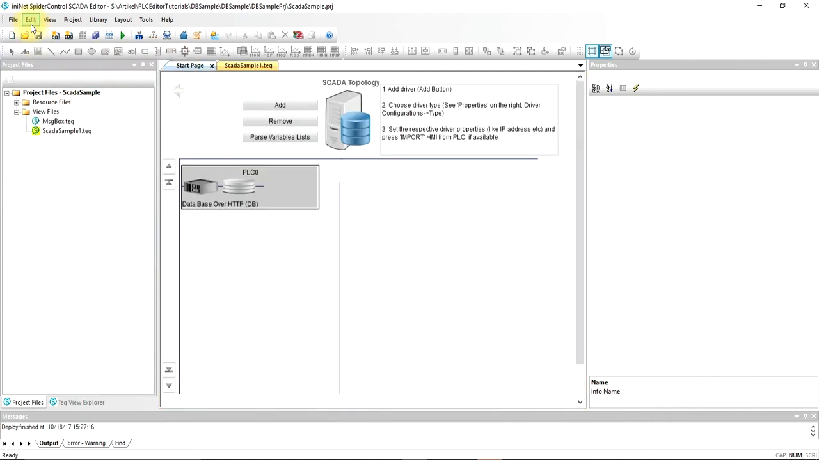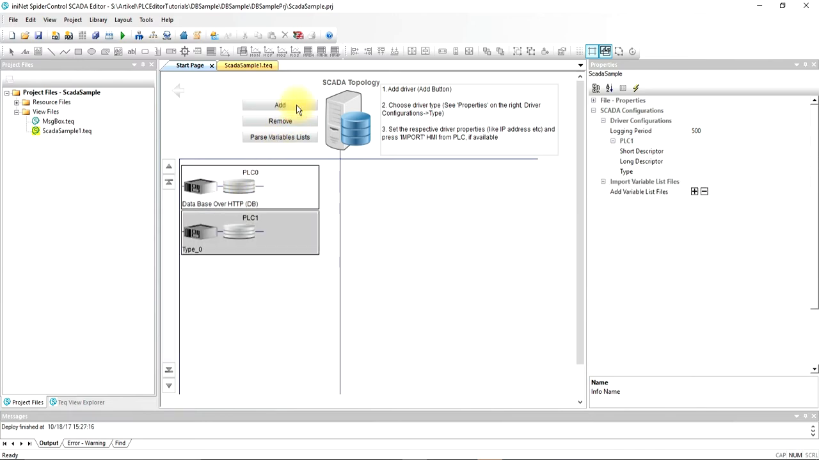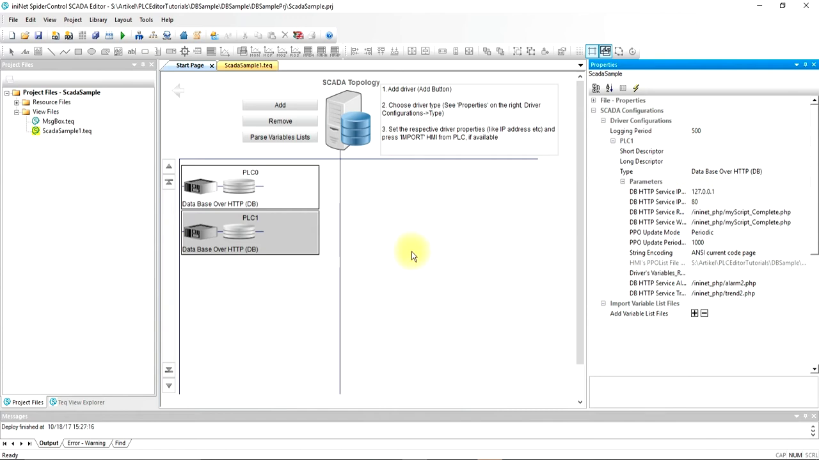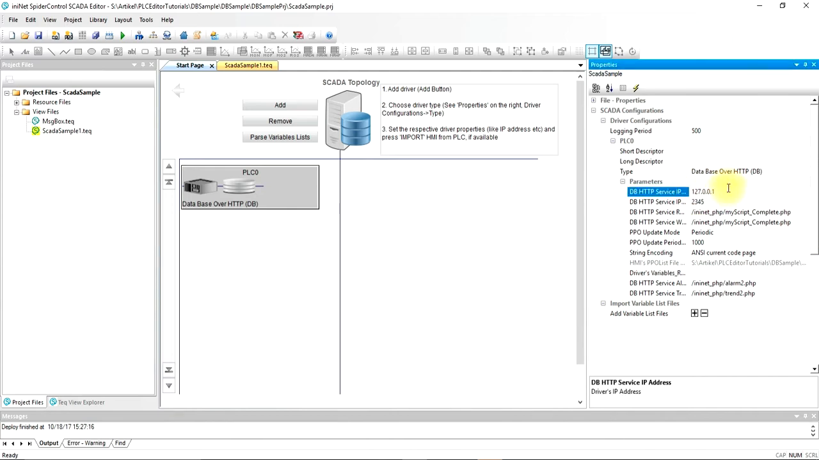We will now modify our SpiderControl HTML5 project. First, we have a look at the SCADA configuration. So this is the driver configuration, and we choose here the driver type. If we haven't got a driver yet, we can add one, and we would select the DB type. The default parameters are quite fine for our example, and we will just have a look at the configuration of this sample. So the IP address of the driver source is local, of course, because XAMPP is on the same PC. Then we must enter the different port address of the Apache web server.